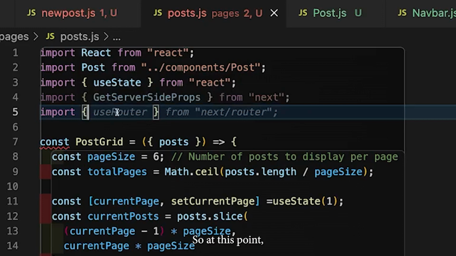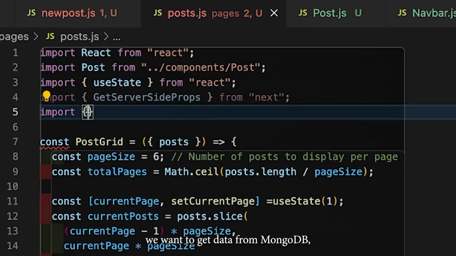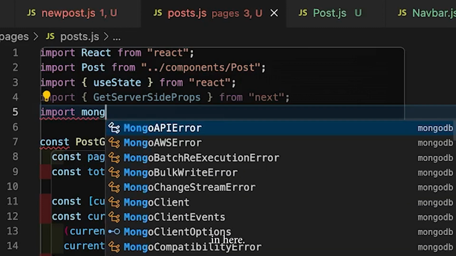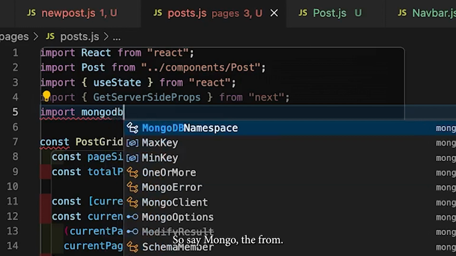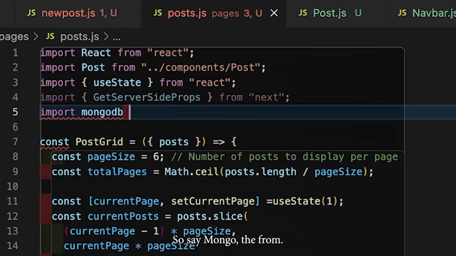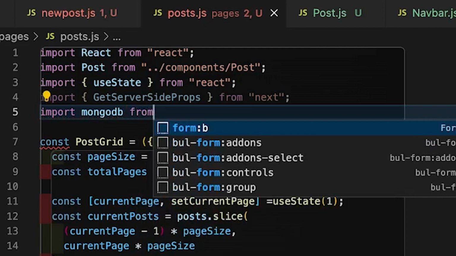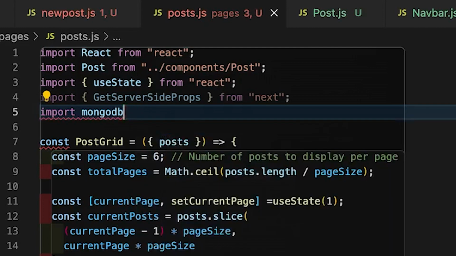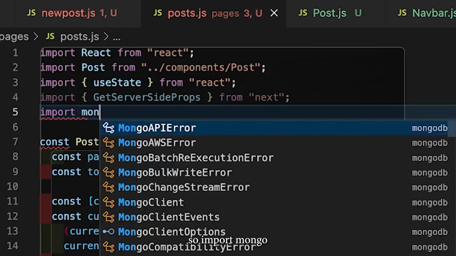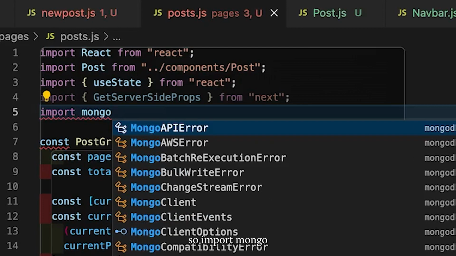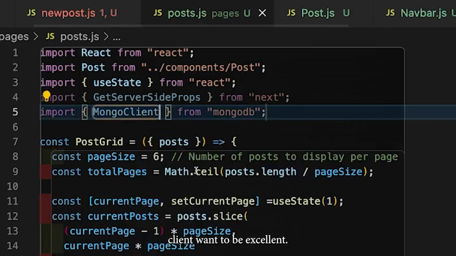All right, so at this point, we want to get data from MongoDB. So we're going to need to import MongoDB in here. So we'll say MongoDB from, okay, hold on, give me a second. So import MongoClient, that's what we want, MongoDB, excellent.